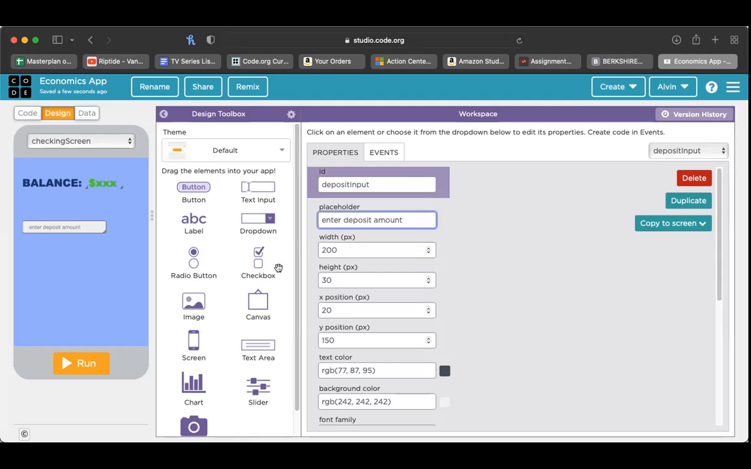Enter deposit amount. We're not going to do a whole lot with that. We'll just keep that right there. And we'll create another one.